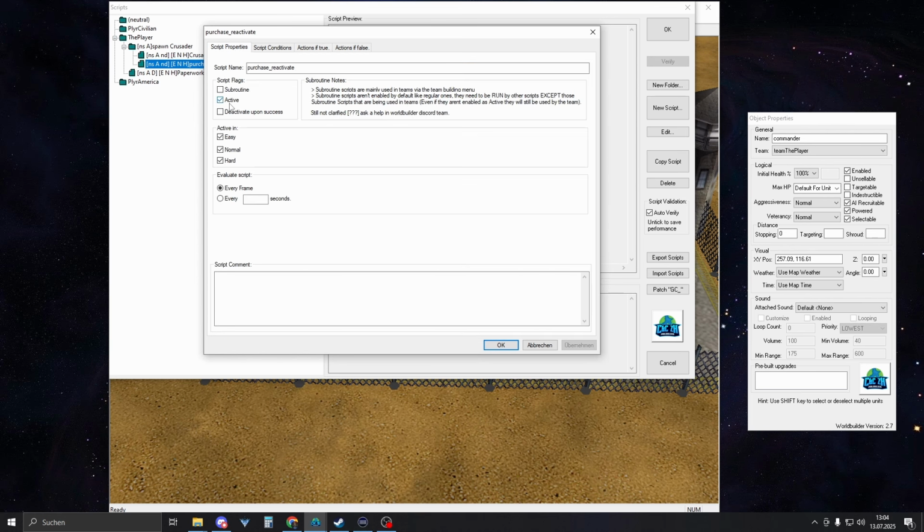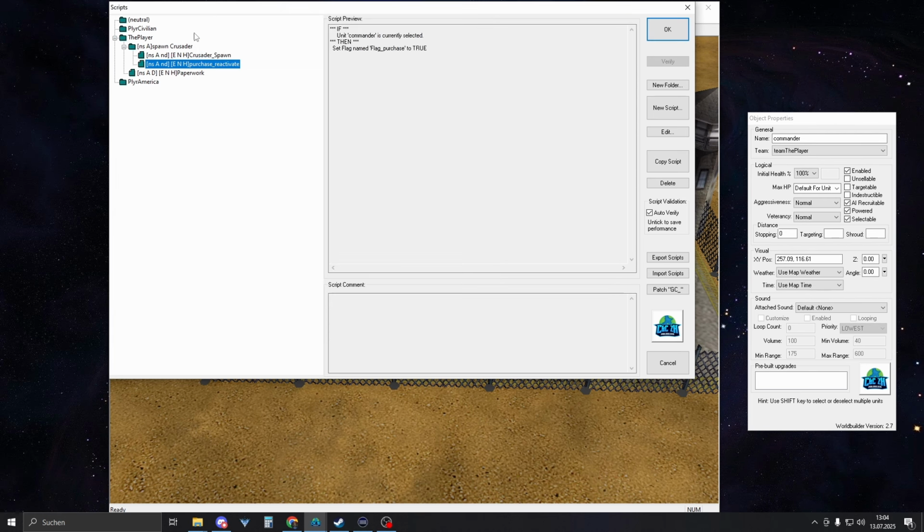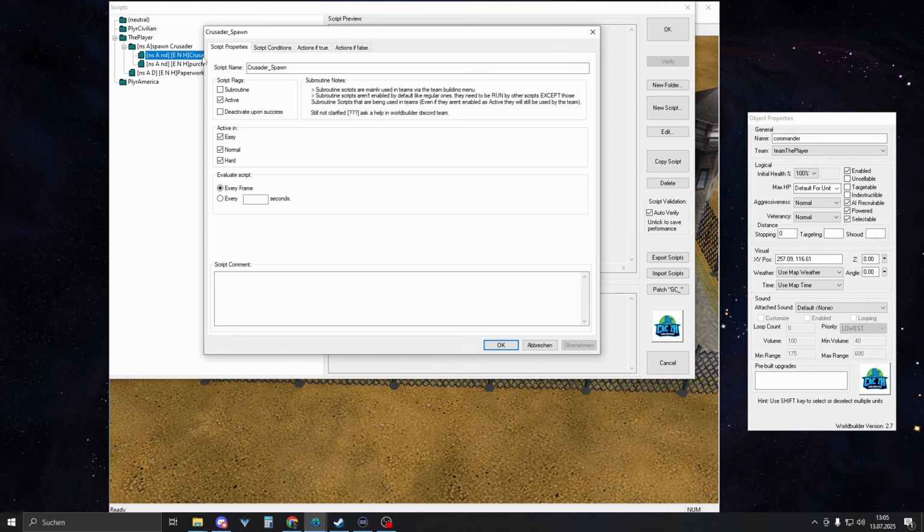And because this one doesn't deactivate and the other script also doesn't deactivate, once we click the general, the Crusader purchase will be reactivated again. There's also another way you can do it, most likely a simpler way, but I don't really prefer it. You can evaluate the script every 1 or 2 seconds, and then you don't need to have these flags, and the Crusader will just spawn in every 2 or 3 seconds.